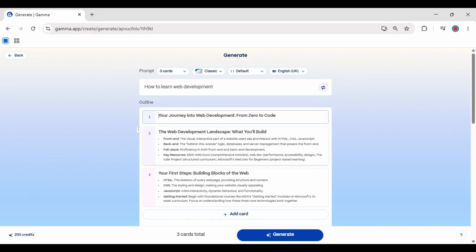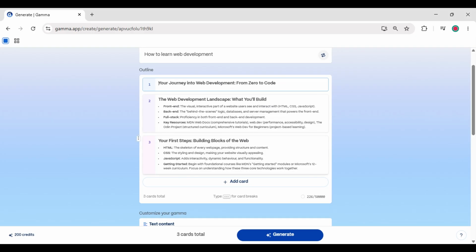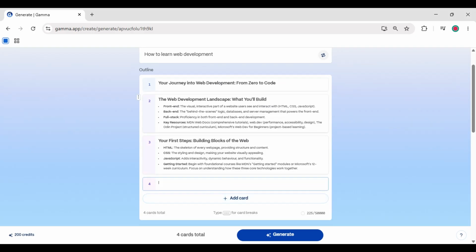When the outline appears, take a close look at it. This is your chance to review the flow of the presentation before the slides are created. Make sure the topics are in the right order, the sections make sense, and the content matches your goal. If something feels off, you can edit the outline directly.